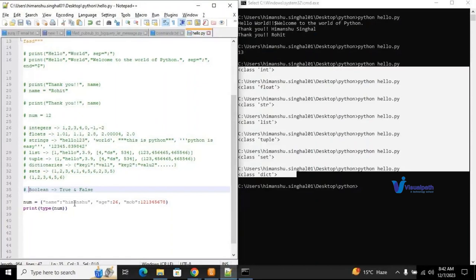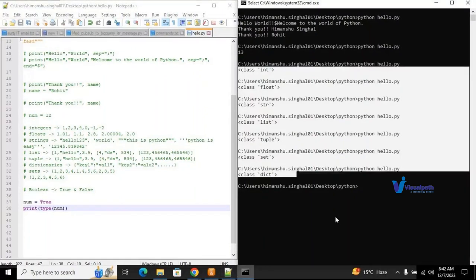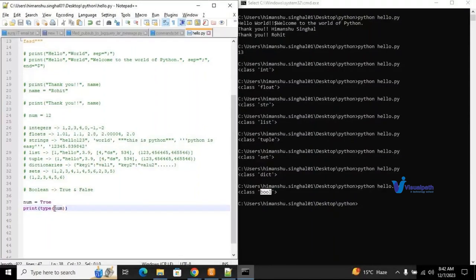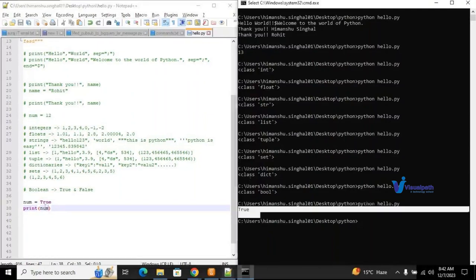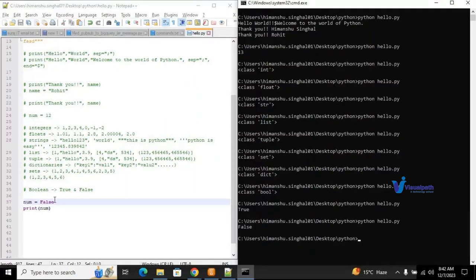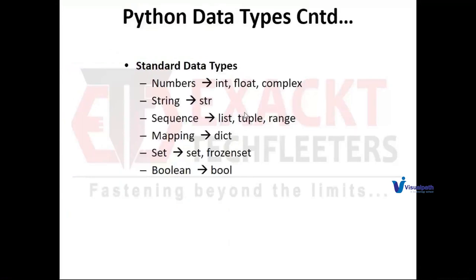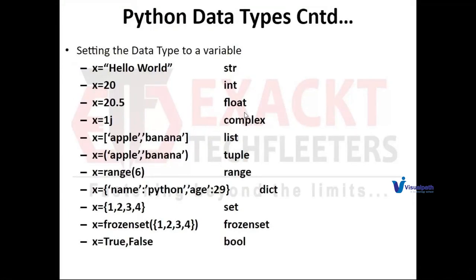Let's create here a variable num, and its value is true. Now if you print the type, you can see bool is Boolean. If you want to print the value of this variable, you can easily see the value of this variable also. If you put false here, then false is there. So basically this is a Boolean type of variable which can contain only two types of values, either true or false. So this is another data type.